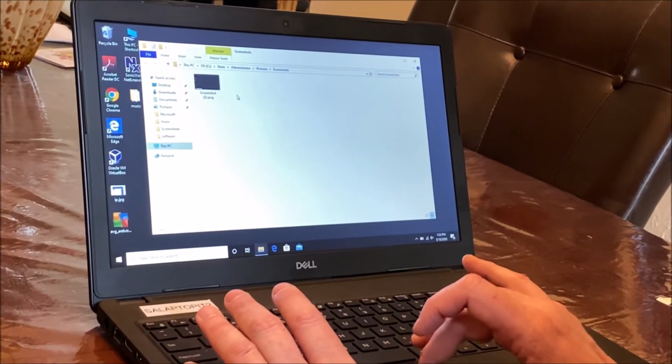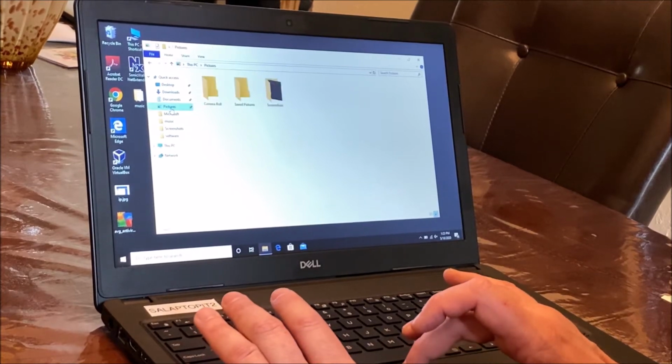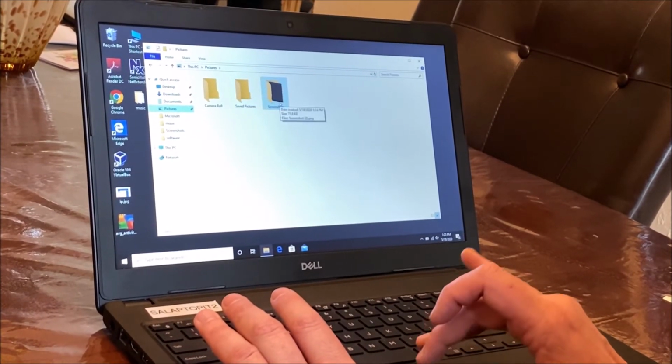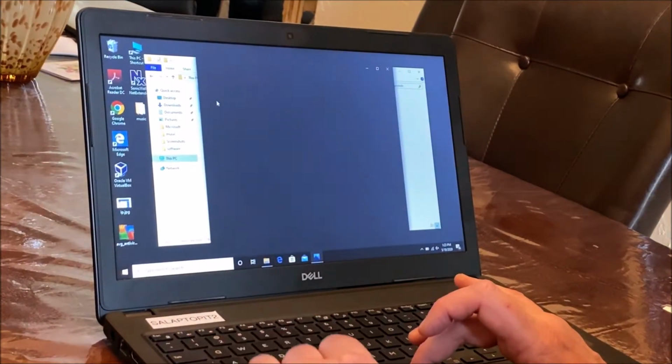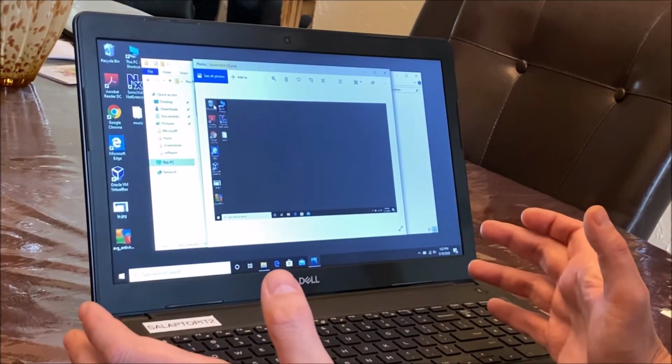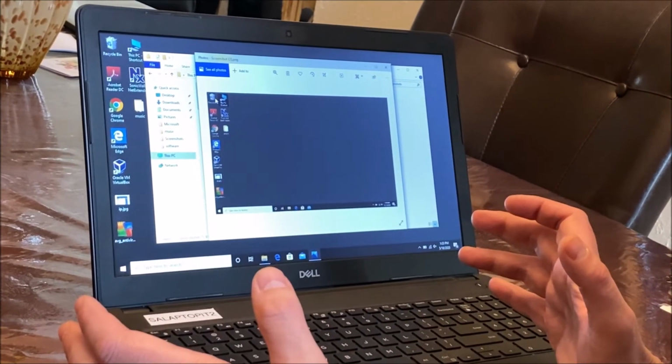Now you can also get there by opening up your folders and going to pictures. It's actually a folder inside your pictures called screenshots. So I can go in here and access it, and if I open it up, I now have the screenshot that I took. So it's a simple, easy way to create a screenshot.